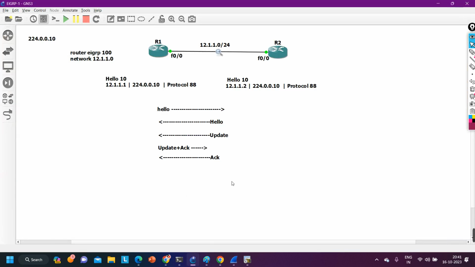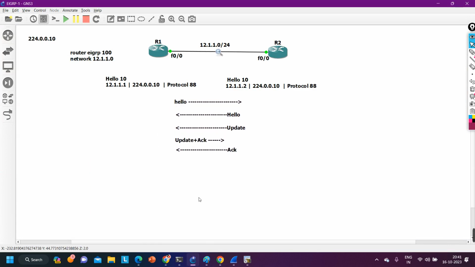Till here, any question? Yeah, actually in that hello message, it will say the router ID only, right? Meaning that interface, that IP address, right? The IP address of the exit interface, yes.